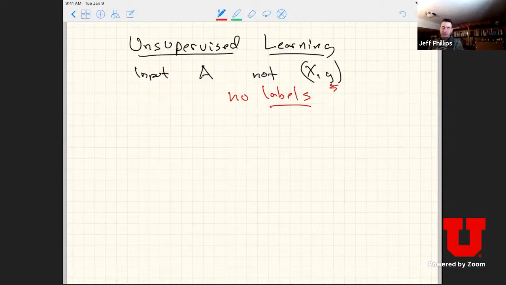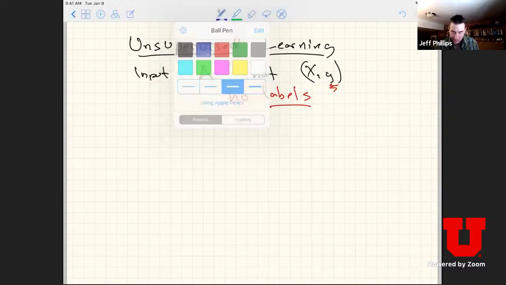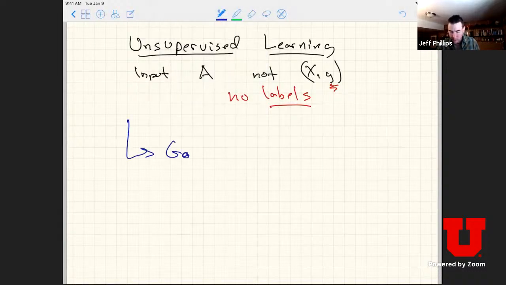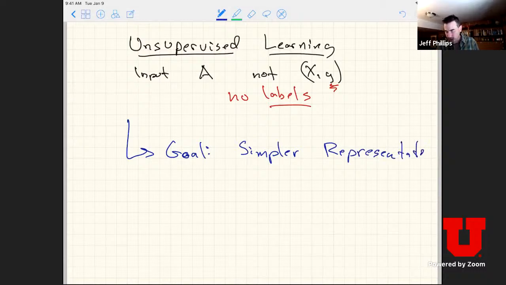This is going to make it so I'm not going to easily be able to very generally measure error through things like generalization and cross-validation. I'm basically just relying on the data itself. I'm trying to find a simpler representation of data, right? So the goal is just a simpler representation of the data. It's not necessarily to make a prediction.